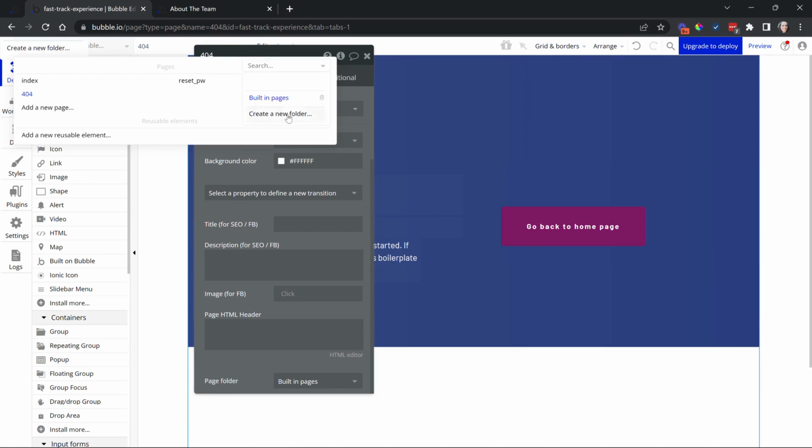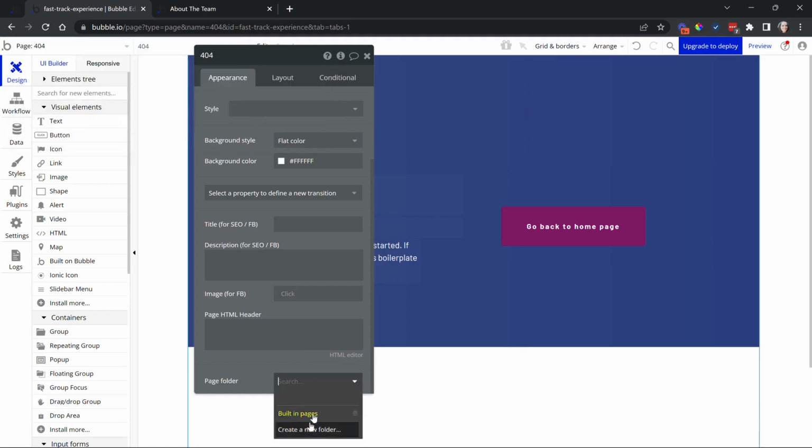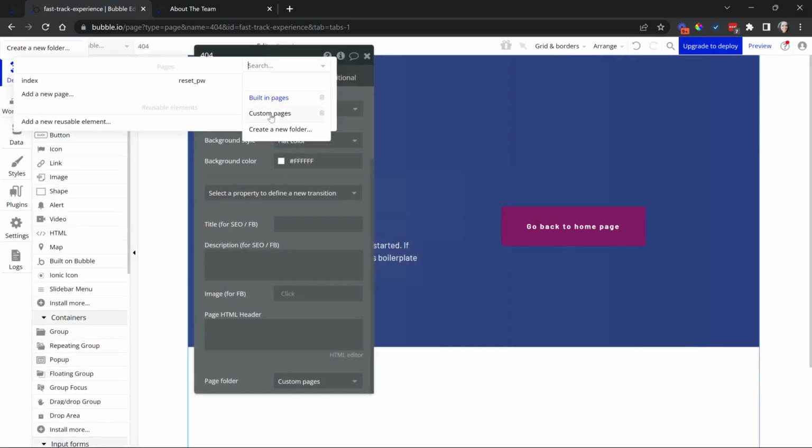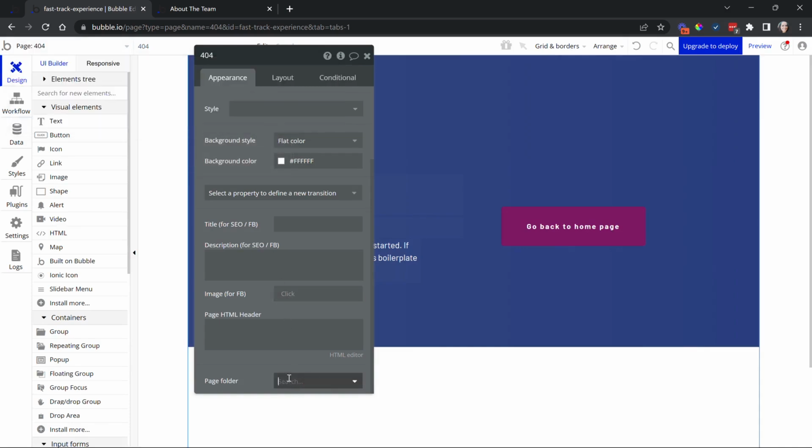Okay, I can also create a new folder from here. If I wanted to change to a different folder, I just select a different folder in this dropdown. So let's say I create another folder called custom pages, like this. If I go to custom pages, I have my 404 under that one. So I can just switch between those folders there.